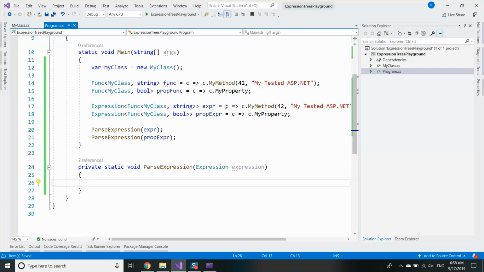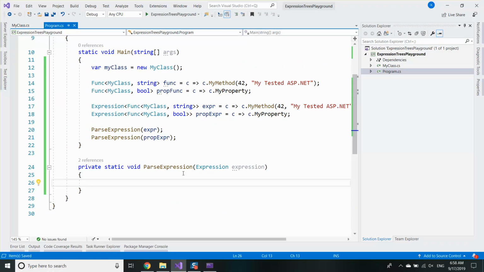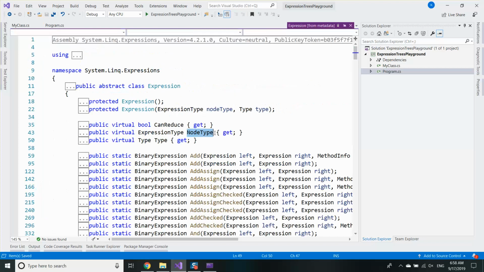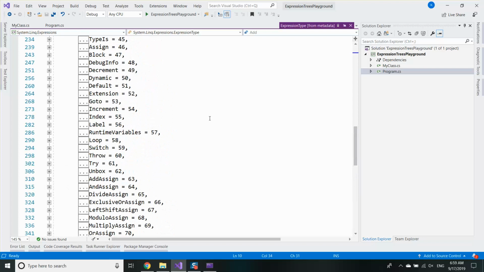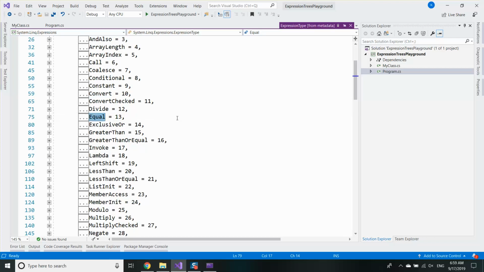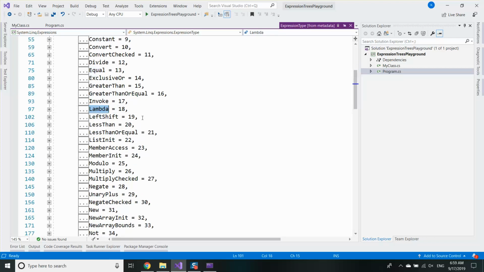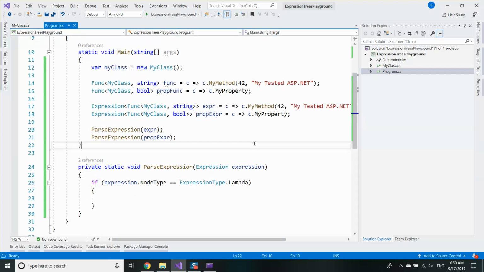So we have lambda expressions as the root of our expression tree, so let's start with that. Expression node type. If the expression is lambda, this NodeType property is on every expression and you can use it to analyze what kind of expression you are dealing with. It may be, for example, Convert expression, that's a cast. It may be Equal, that's the equal operator. It may be Lambda. It may be New, for example, initializing an object, and so on.